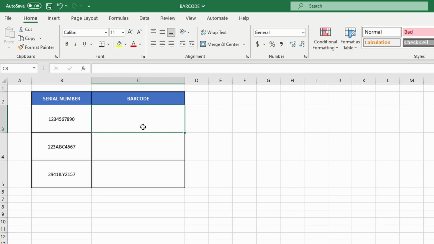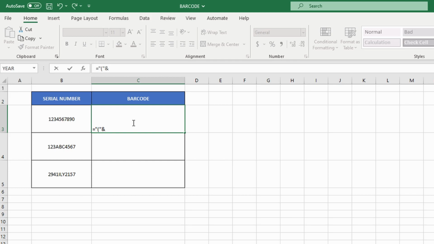To do this, just type equals and use quotation marks, open parentheses, quotation marks, ampersand, and click the cell beside our selected cell, which is B3. After that, let's type ampersand again, quotation marks, close parentheses, and quotation marks, and then press enter.